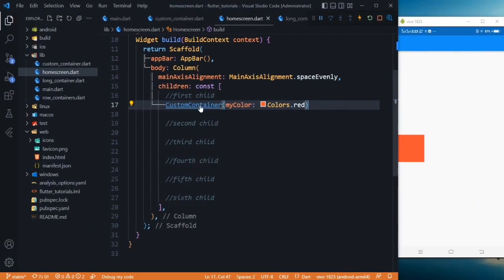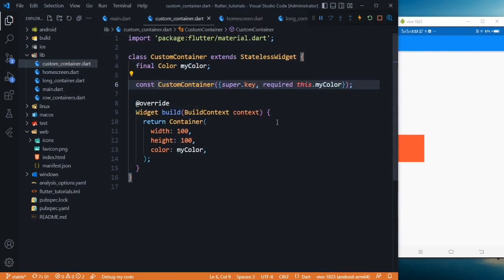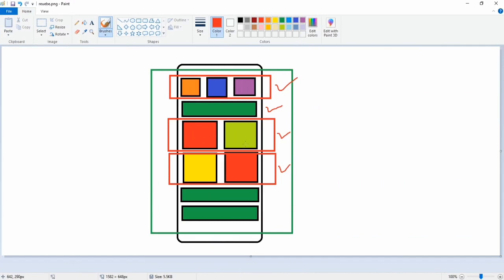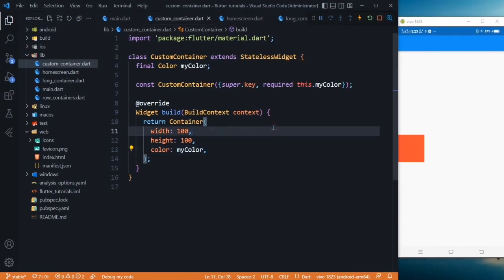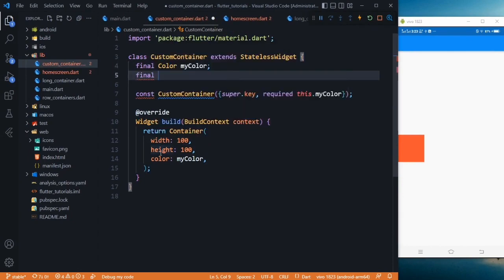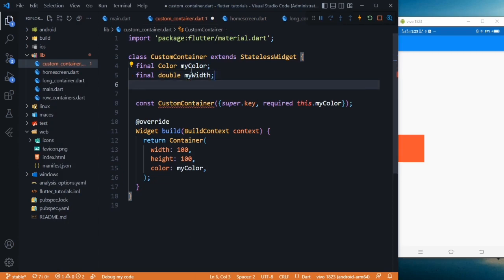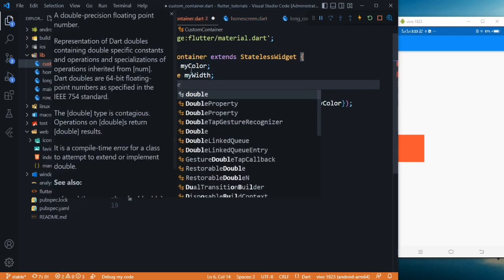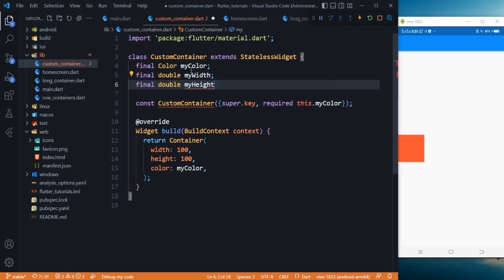So go back to your custom container, and as I told you, we can customize them as we want. First we were just changing the color of them, and now as we want a small and big box, we need to add custom height and width also. So the width will be a double and the height will be a double also. We will set double and it will be my width, and after that we will create another one for height, so it will be double and my height.